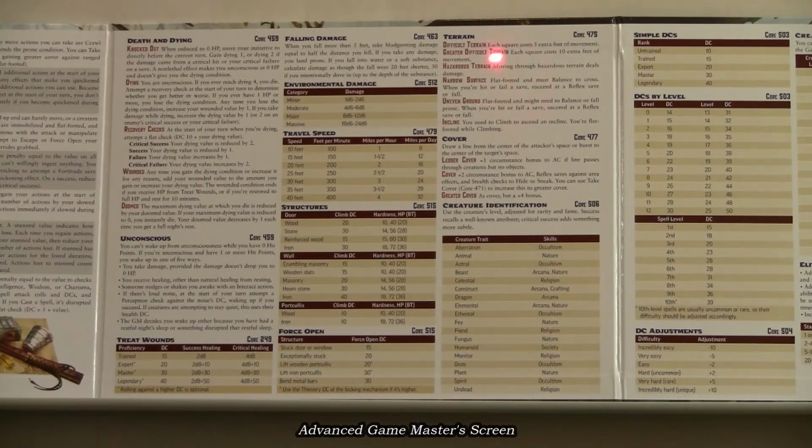The right column is going to give us our terrain rules and our cover rules, and once again we see a reference for creature identification telling us which skills cover which type of creatures. All of this information is something we have seen on the basic Game Master screen, but I do like the tighter organization in this particular instance.